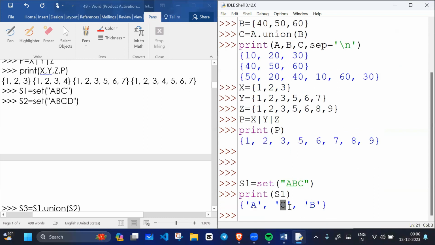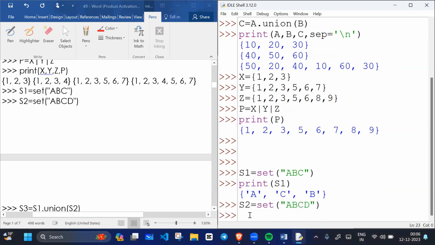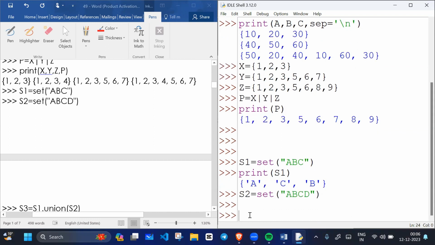How many elements are there? 3 elements. For example, we have S2. S2 is also another set containing a string object like A, B, C, D. And if I perform union, S3 equals S1 dot union, and here I will write S2. What is the mistake here? S is small. Okay, I can take it capital also.